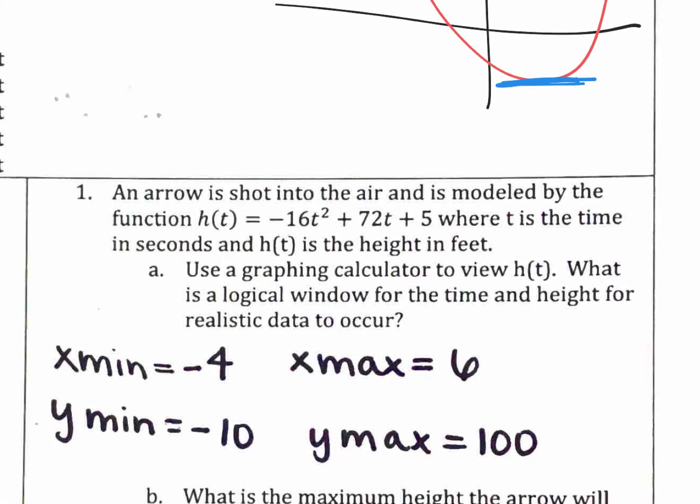We have an arrow being shot into the air. They give us the height function, where t is time and height is in feet. It tells us to use a graphing calculator to type this in. So we type this into y1, and then get a logical window setting so that we can see everything. And here is where we'd enter a good x min, x max, and y min, y max in order to see the whole function.